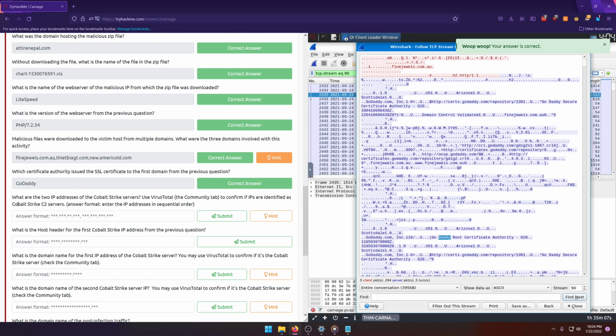All right, next question. What are the 2 IP addresses of the Cobalt Strike servers? Use VirusTotal, the community tab, to confirm if IPs are identified as Cobalt Strike C2 servers. And C2 servers are just command and control servers. Basically, if your machine gets infected by a botnet or something like that, it's what your machine calls back to, to communicate with the malicious IP address, right? That's the server that essentially is attacking your machine, or at least maintaining persistence with your machine to gather information or do whatever else it's going to do to your machine, assuming that you're infected.